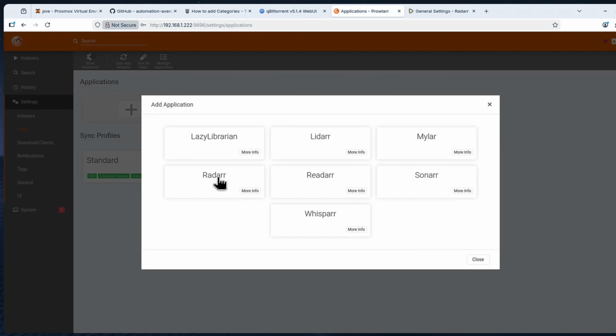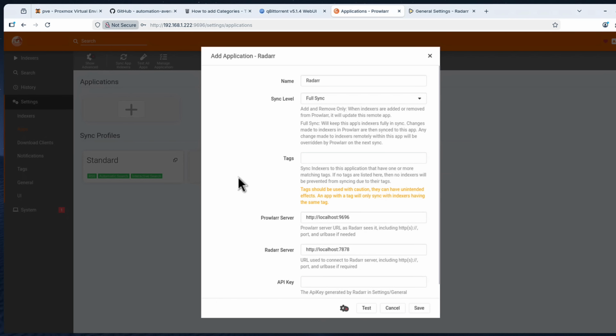And I add Radarr, not Reader, okay? Reader, by the way, is no longer supported. Do not use Reader. We use Radarr, which is very similar, might be misleading. We use Radarr. Here is the API key. I have to paste it, the one that I copied.